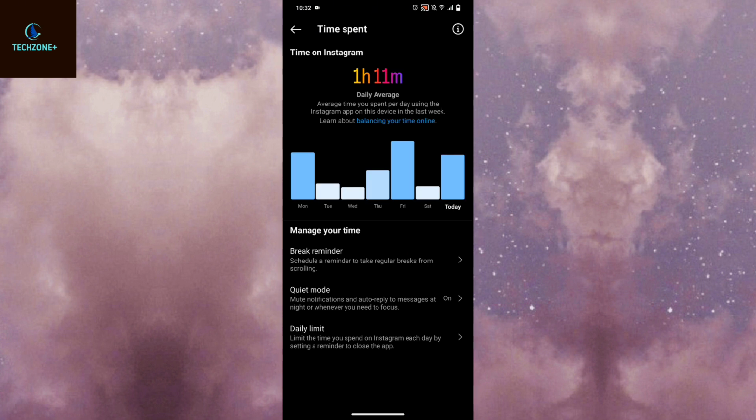Tap on that. Now you can see my daily average Instagram screen time is 1 hour and 11 minutes. It will show you the time day wise. Like on Wednesday, I use only 28 minutes Instagram and all that. Okay, there is another options.